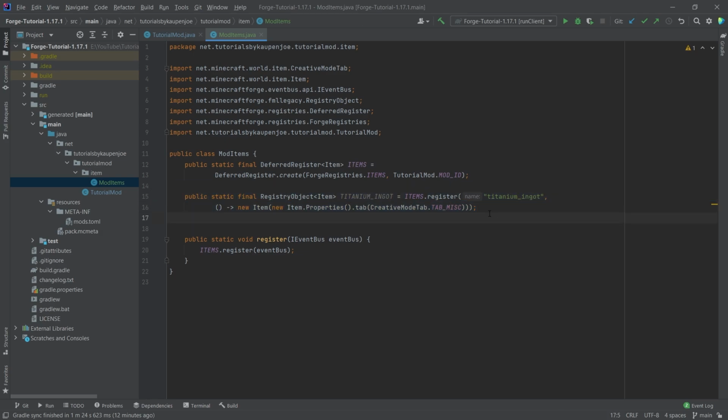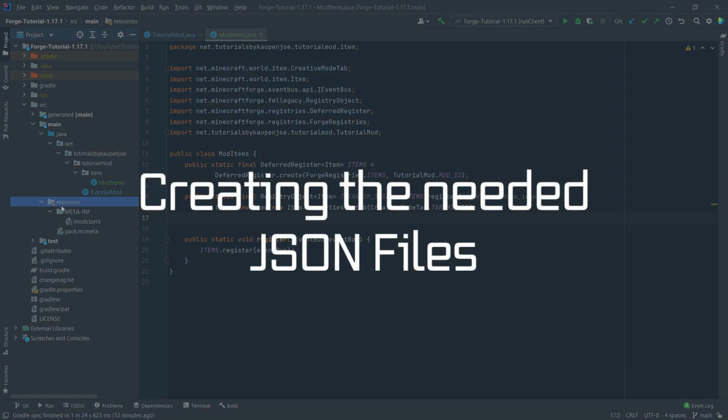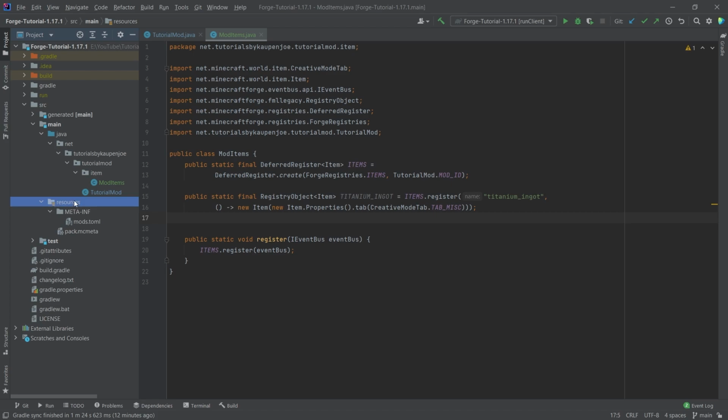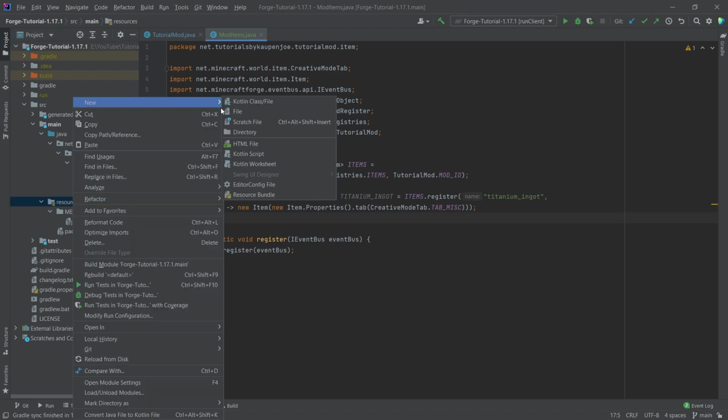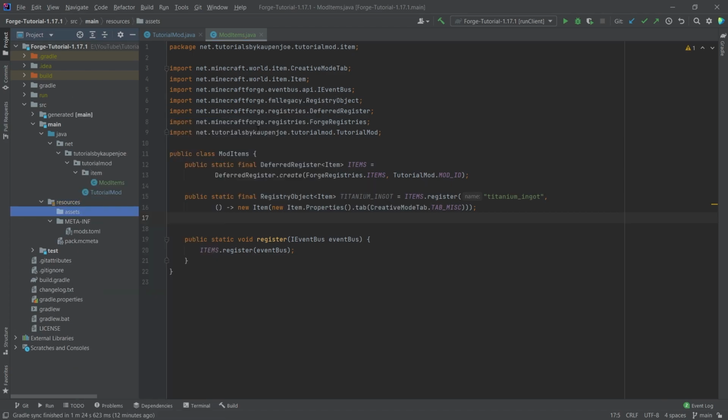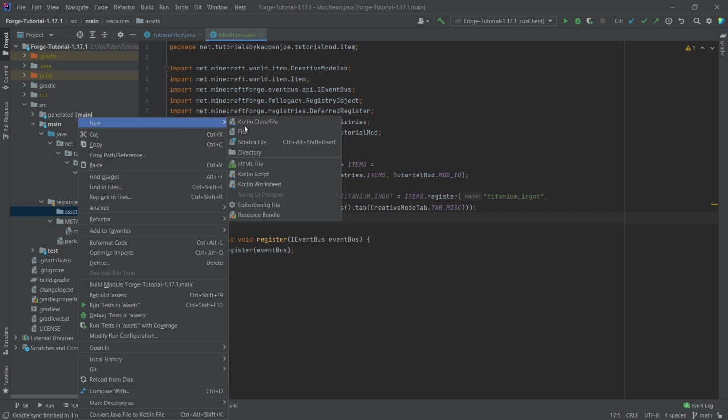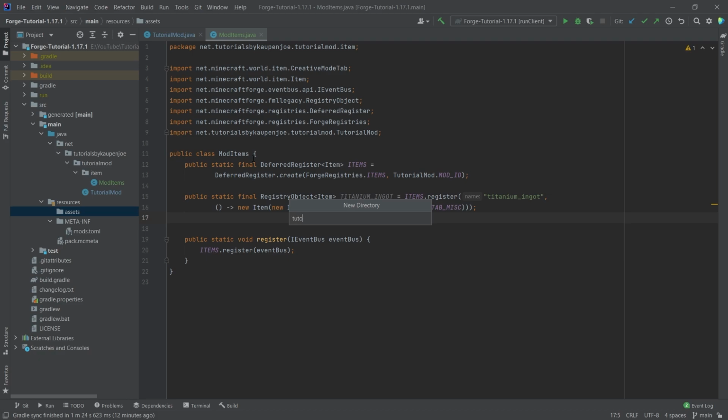However, we don't have a texture yet. And for that, we actually need to create some JSON files. Now the JSON files are all created in the resources folder. So in the resources folder, right click, new directory, assets. This is very important that this is written correctly. Make sure that there is no misspelling here. And then in the assets folder, a new directory called tutorialmod. This needs to be exactly your mod ID. Very important that this is correct.